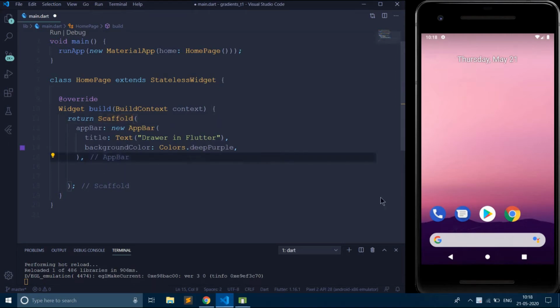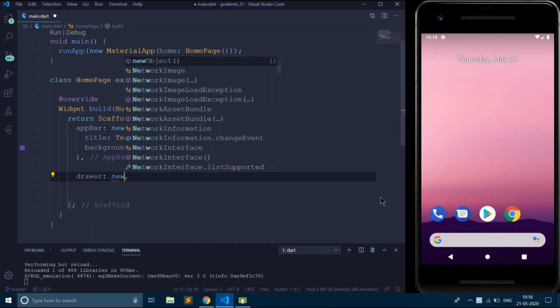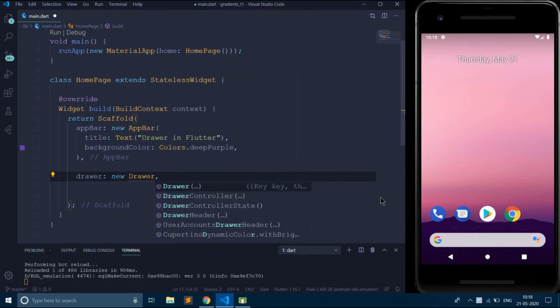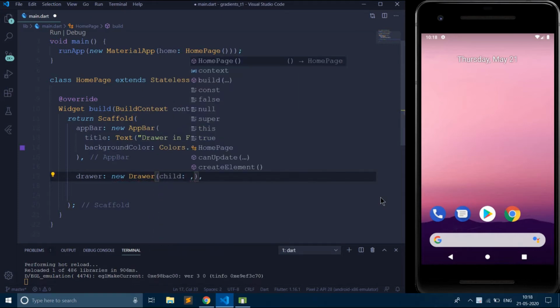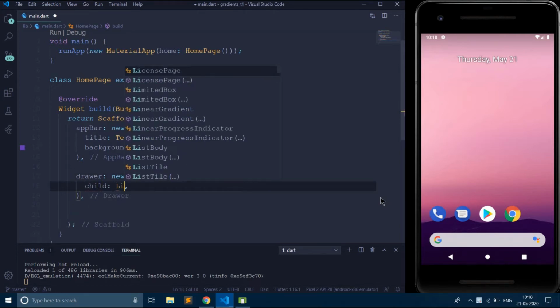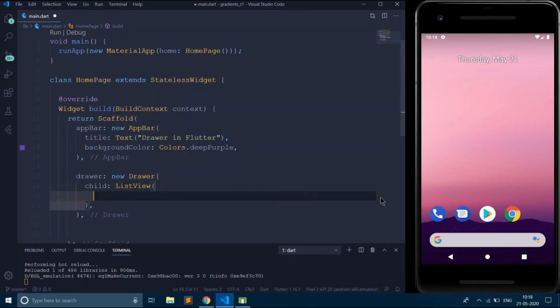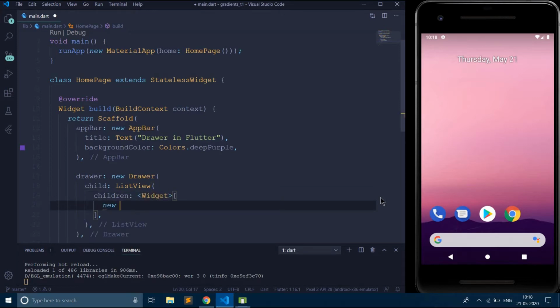There is a property called drawer, and this drawer takes the drawer widget. So what I'm going to do is pass the list view as a child to the drawer, and this list view takes children widgets, and each children widget will be of type new list tile.